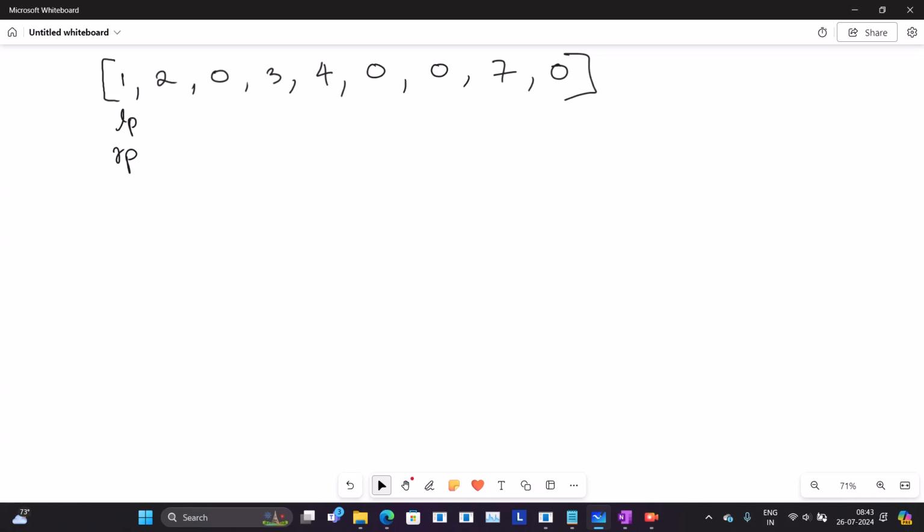So now let's try to do it in O(n) time and O(1) space, that is, without creating any new array. How are we going to do that? There are two ways to do this. We'll first see the swapping approach. What we have here is LP and RP, both of them pointing to 1. So both of them are pointing to a non-zero element.